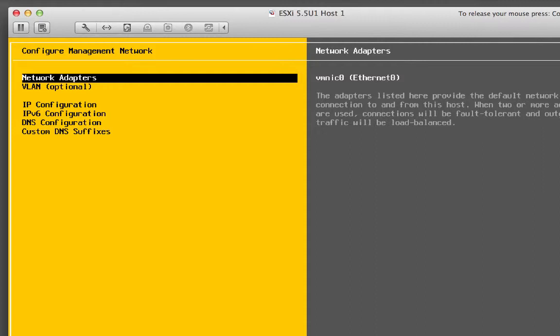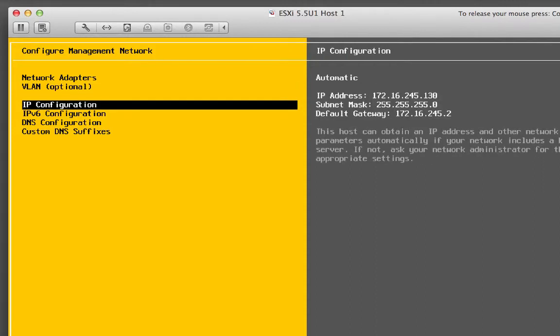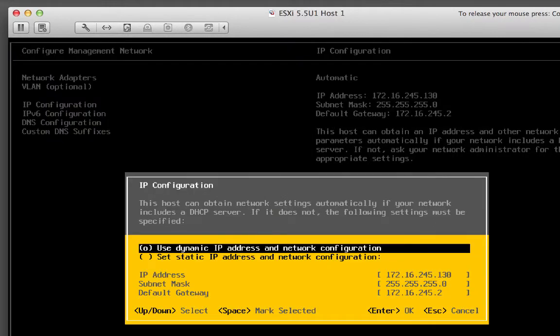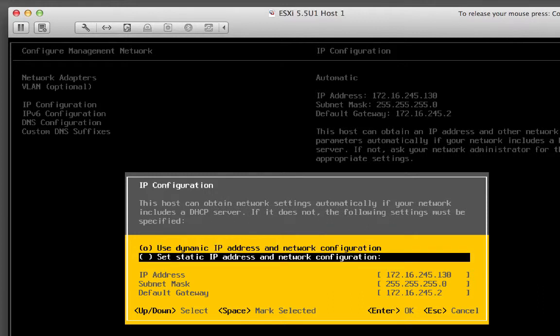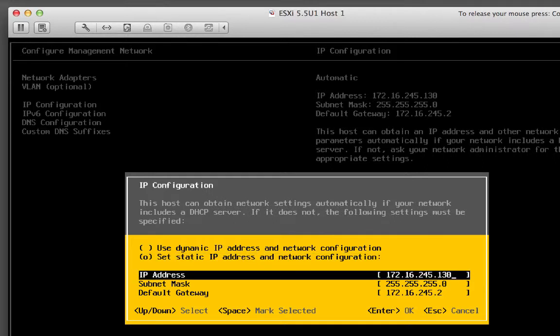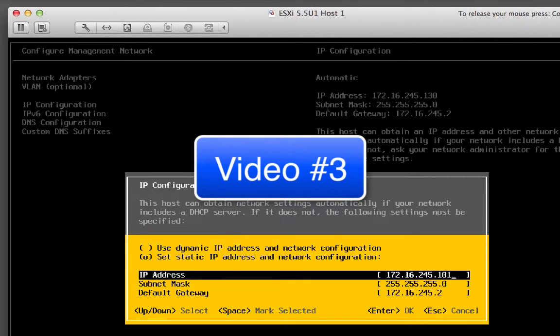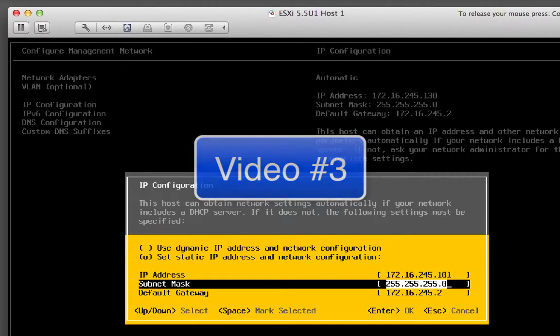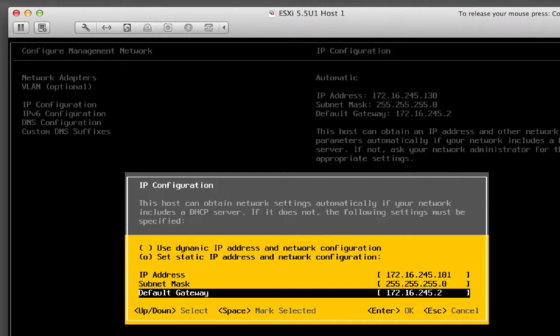Then under IP configuration, so we scroll down, we're going to select IP configuration, and instead of using DHCP, we're going to hit the down arrow key followed by the space bar to specify that we want a statically assigned IP address. The IP address that we want is not 172.16.245.130, we want .101. Again, in a previous video, I explained how I selected that IP address for my first host. The net mask here looks great, and we're going to choose OK by hitting Enter.